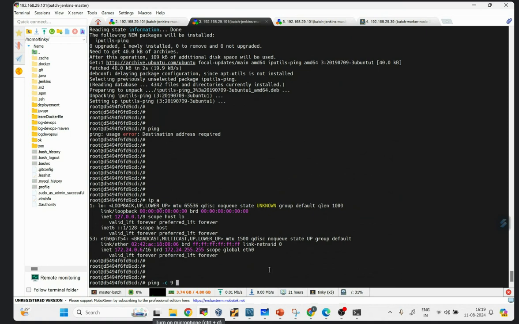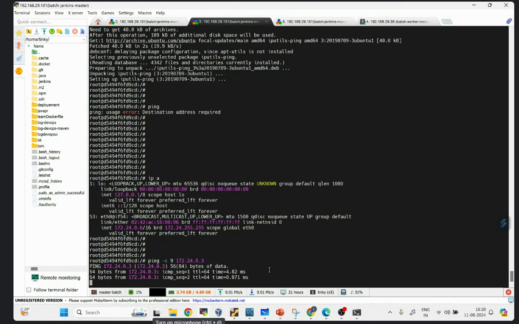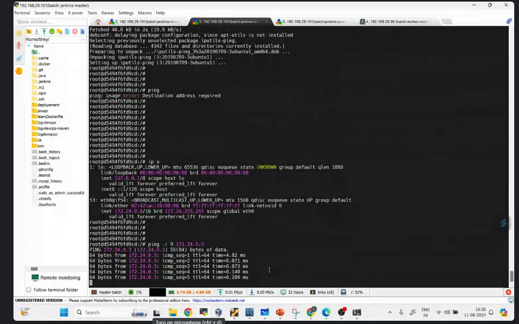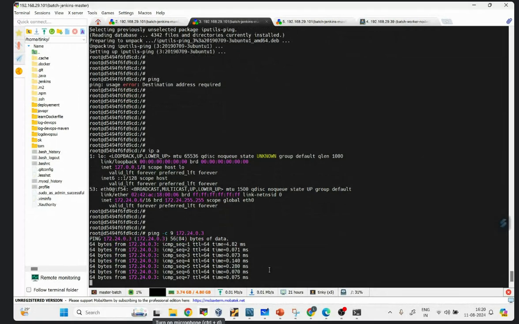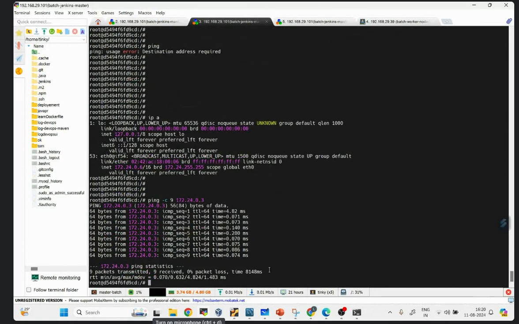Now suppose I have given 172.24.0.3. We have three containers, right, with their IPs. Okay, will this ping or not? Tell me. Yes, it will ping. Yeah, so the packet is going. So this is clear to all, right?